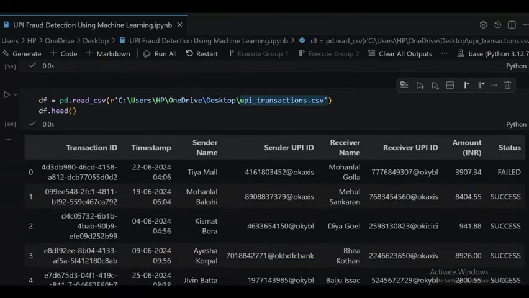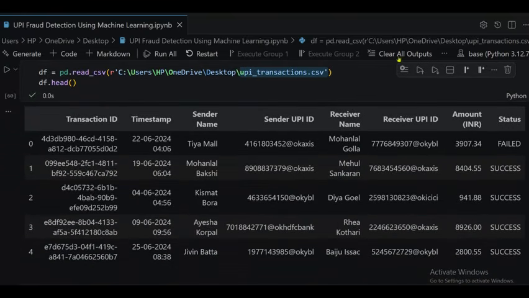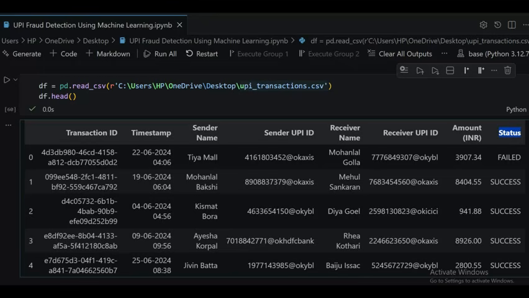So this is the data set, where these are the columns: transaction ID, timestamp, sender name, sender UPI ID, receiver name, receiver UPI ID, amount, and status. If the person got the amount, it means success, otherwise fail.